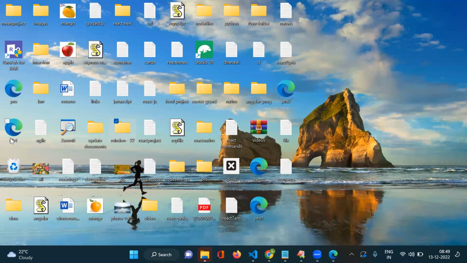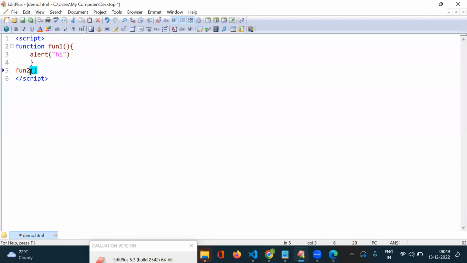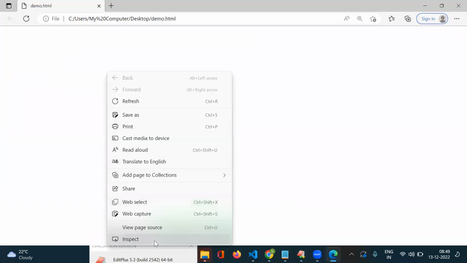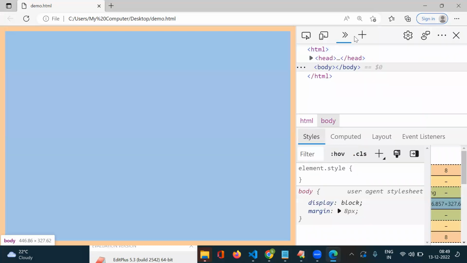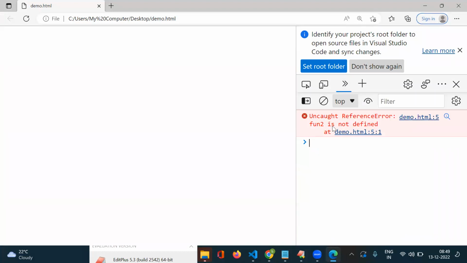Let me run this demo.html program. Yes, it displays the hi message. Now if I call function 2, it is not available, that's why we're not getting any message. How can you see the errors in JavaScript? Right click, inspect, and in the inspect console, it displays a meaningful error: function is not defined.